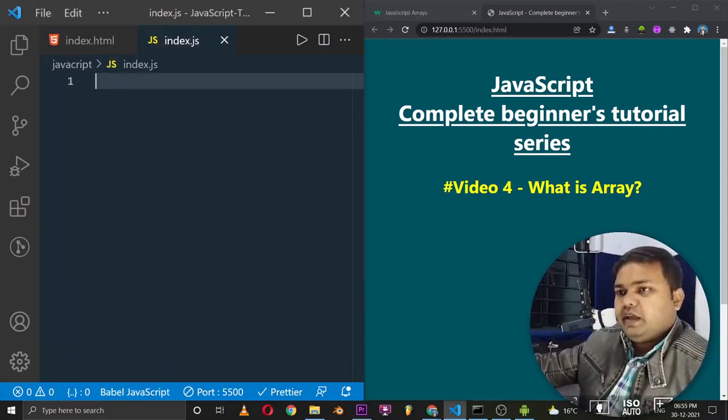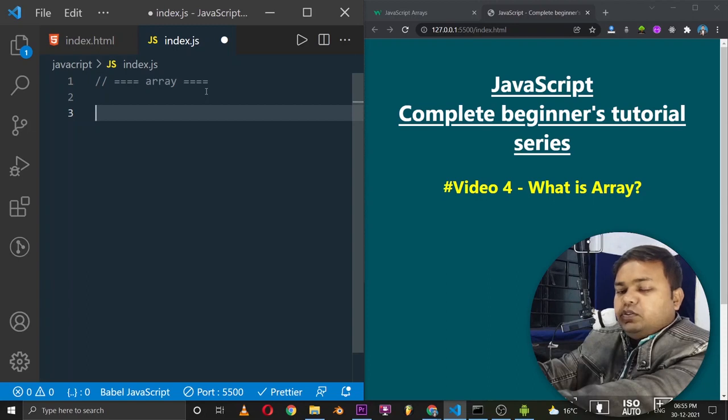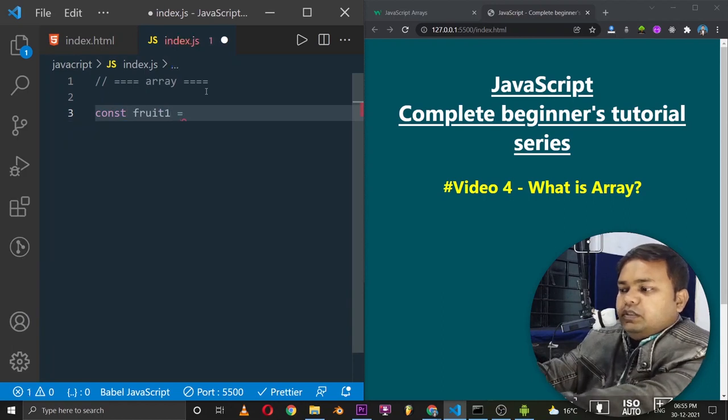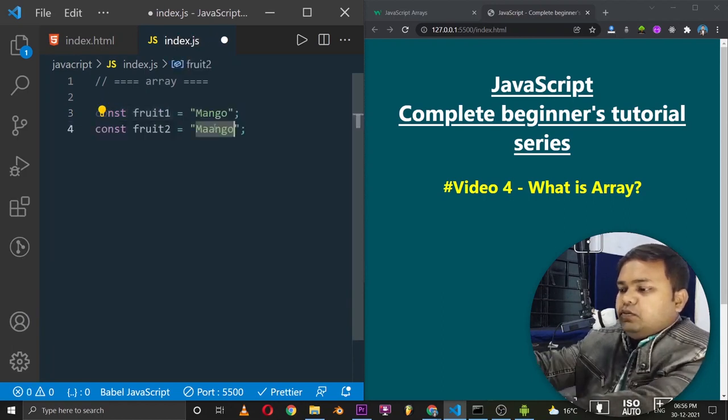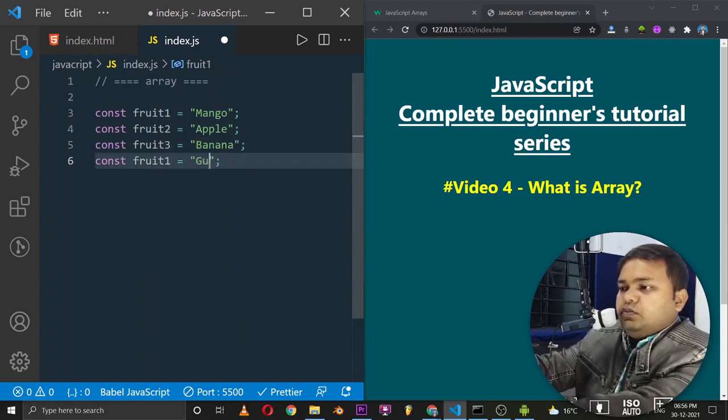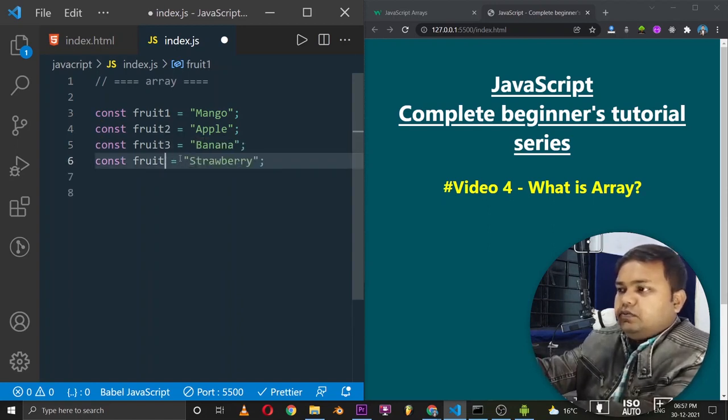So what is an array? An array is a special variable which can hold more than one value. So let's imagine that you have to define a list of fruits. You can define it something like this. You will say const fruit1 equal to, let's say, mango, fruit2 equal to apple, fruit3 equal to banana, fruit4 equal to strawberry. Let me change the number from 1 to 4.